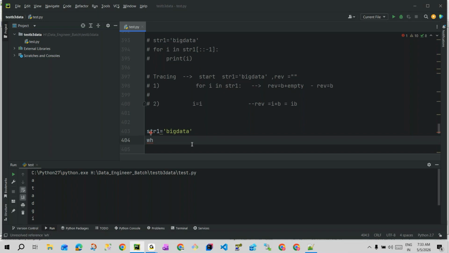Yes, no guys. We have to print this in reverse order with the help of a while loop. If you understand how the while loop is working, you can easily do it. Same, sir. We take first an empty string.